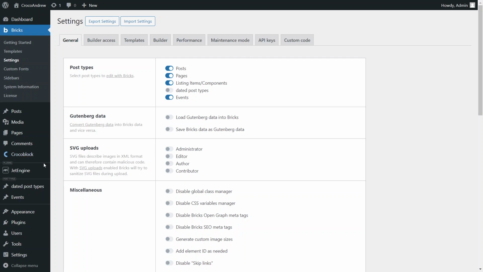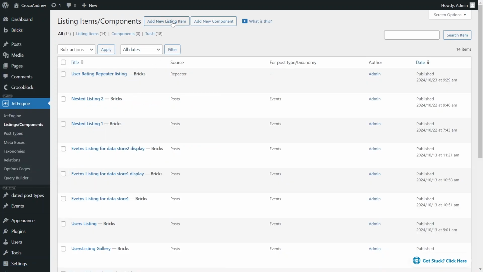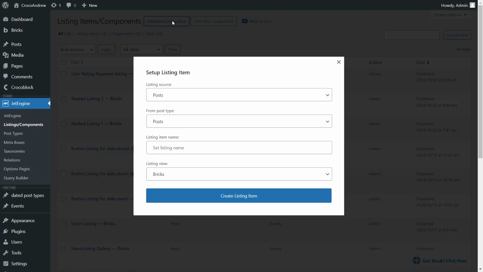On the main dashboard, hover over JetEngine, click on the listing label and hit the Add New Listing button. A pop-up will appear with the initial settings for the listing, allowing you to choose the type of website content to pull data from, name the listing and select the editor you'll use to build it.